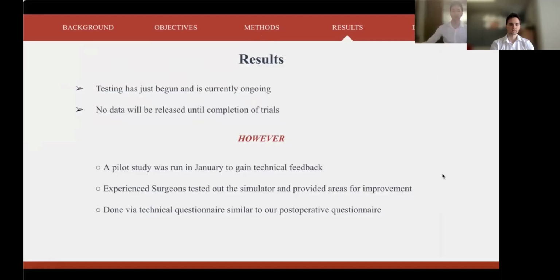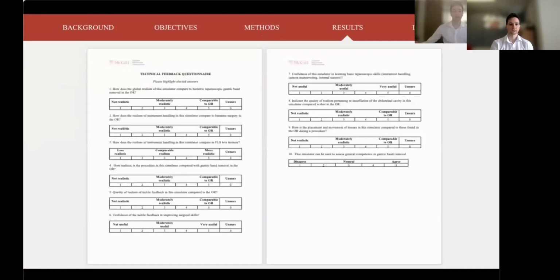This was done via a technical questionnaire, very similar to the postoperative questionnaire I already showed you. The technical feedback questionnaire was looking at how realistic is the tissue, how comparable to the OR some of the organs and different aspects of the simulator are, and pretty much what is your overall feel on whether or not this was a viable and useful tool for simulating gastric band removal procedures.